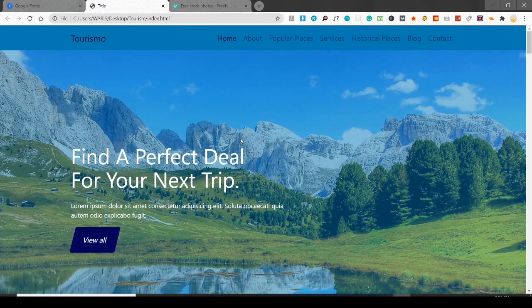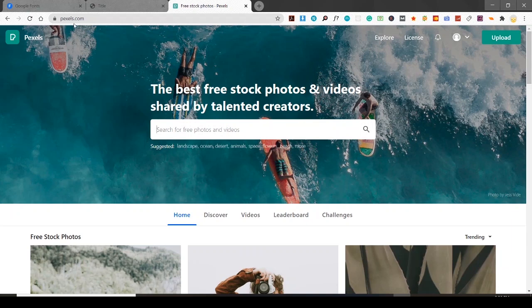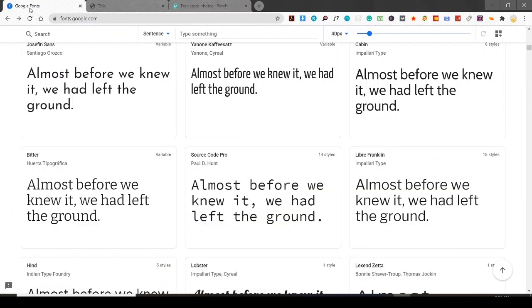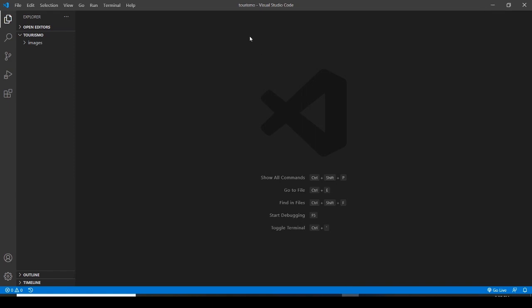All the images I've used in this page, I got from pexels.com. I have used Font Awesome icons here also, and I'm going to use a Google font. From Google Fonts I'm thinking to use Source Code Pro. It has 14 styles. First of all, let's go to the code editor. I'm using the VS Code editor. Those who are following me know about it. If you are new here, it's Visual Studio Code.